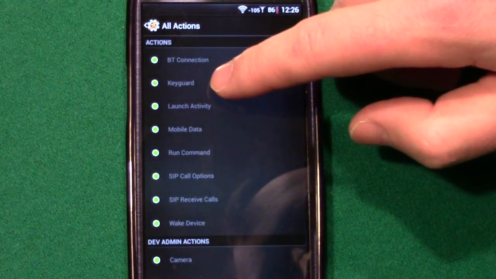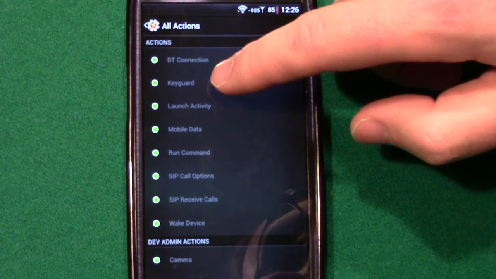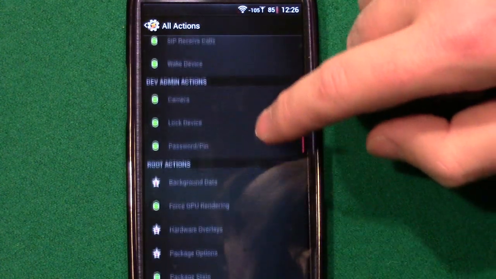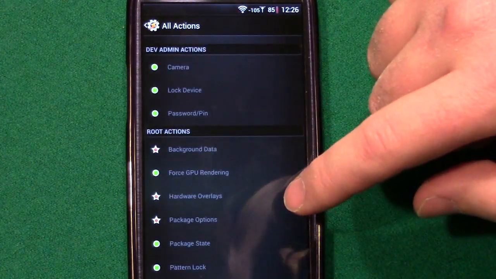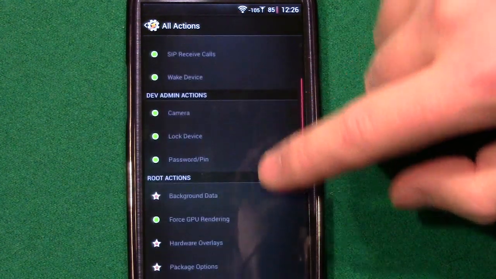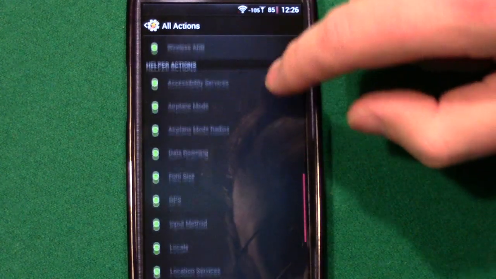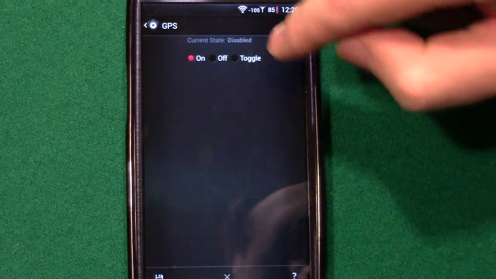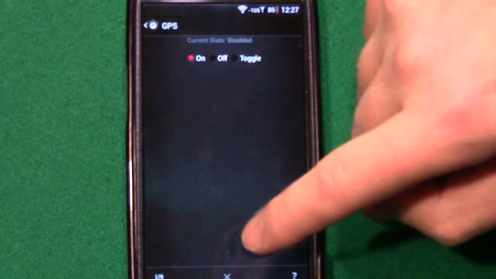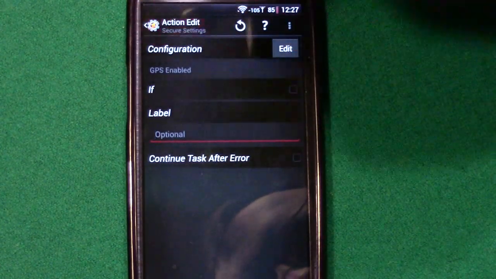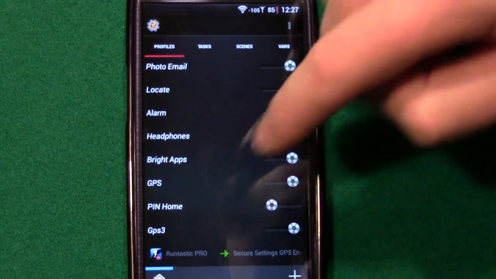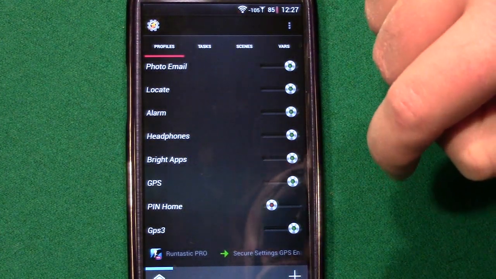And the key guard, for those who are interested, that's how you disable the pin unlock and lock. So play around with that one. And password pin, I've heard some people say they have had better success with that as well. But I'm going to scroll down to GPS. Let's see where we at. GPS. And let's say when I open Runtastic, I want my GPS turned on. So I'm going to click Save, go back, and there it is. GPS 3, Runtastic Pro, Secure Settings, GPS on.